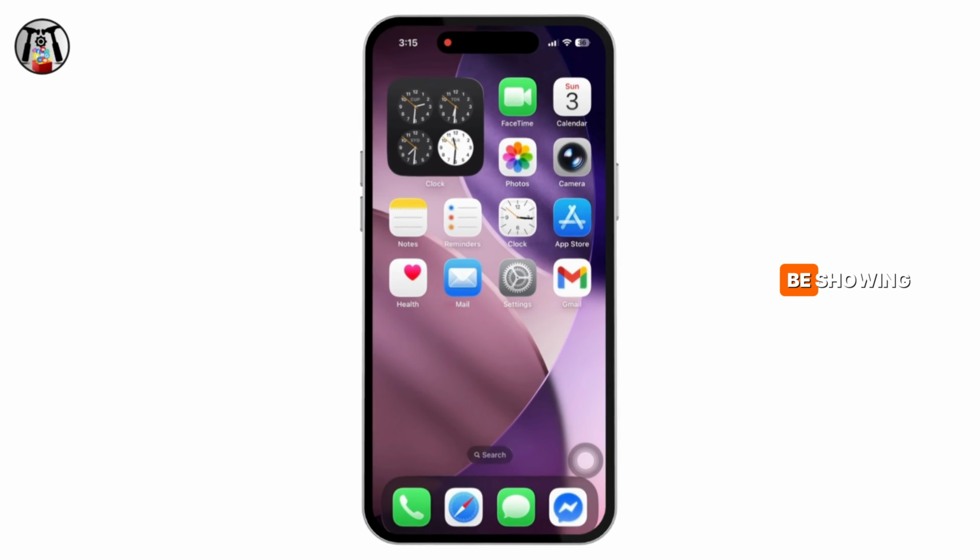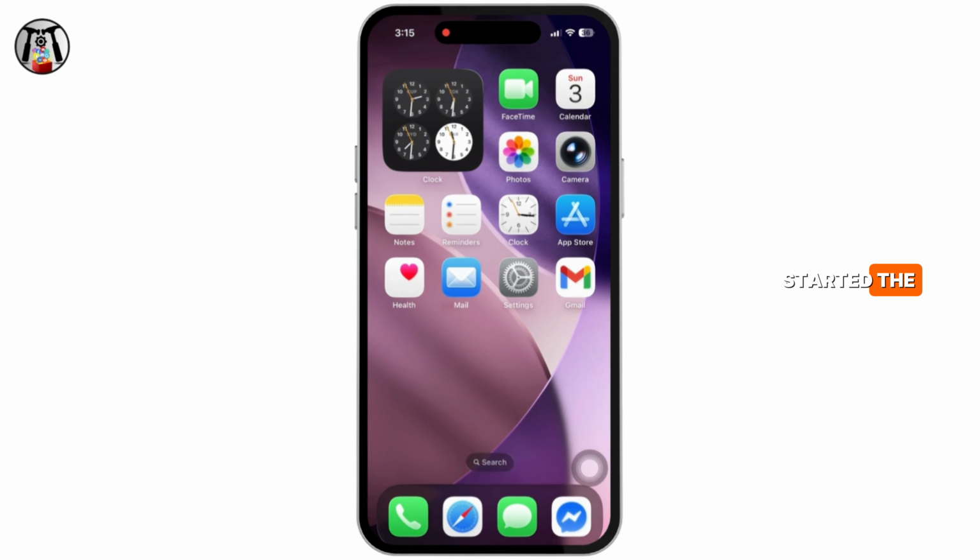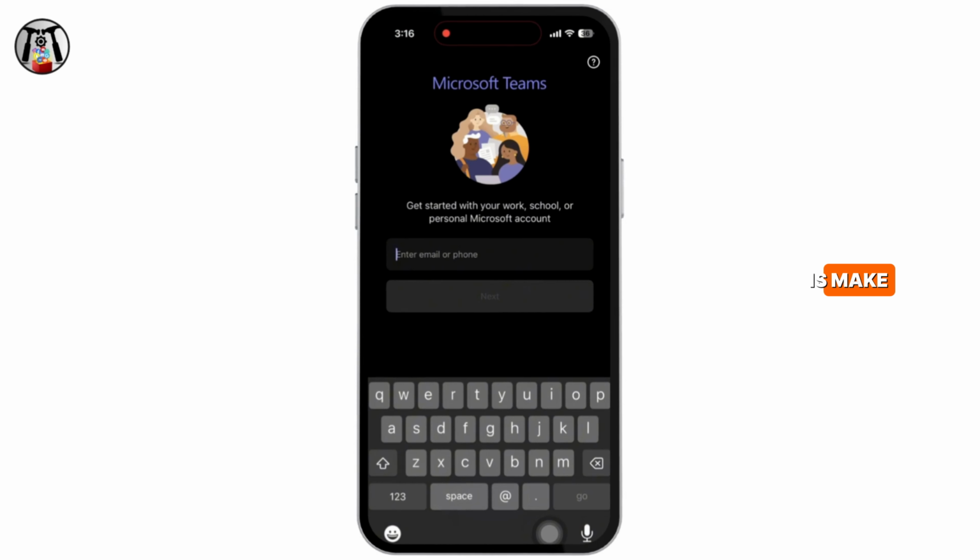In this guide, I will be showing you guys how to fix the MS Teams sign-in problem. Let's get started. The very first thing you want to do is make sure you are entering the correct email and password, especially if you have both work and personal accounts.